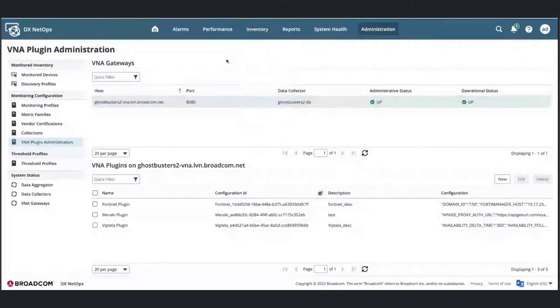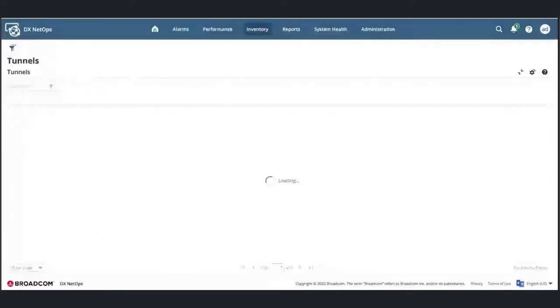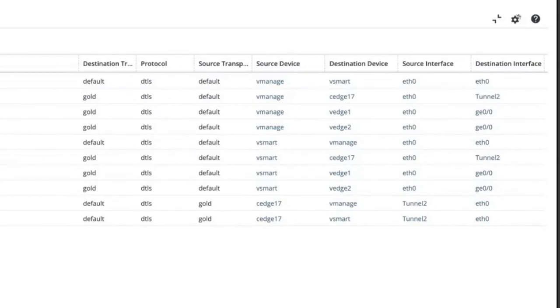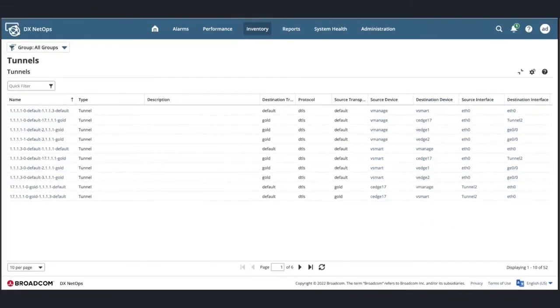And now I can go in and I can see I have inventory items related to tunnels, SLA paths, SLA classes, my devices, virtual interfaces. So my SD-WAN inventory now exists. If we look at the tunnels, we can see here we're pulling in all of the Fortinet tunnel information. We're looking at the destination transports, protocols, source transport, source device, everything you need to be able to know everything about how this tunnel is constituted from an underlay perspective. So I'll be able to go to the device or the interface associated for my triage activities.